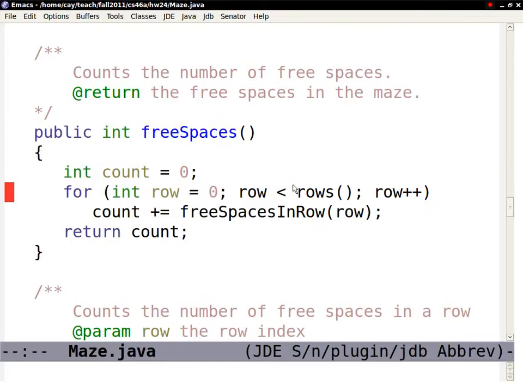So in my solution for free spaces, since I already know how to count all the free spaces in a row, I might as well make hay of that, and so I just iterate through all of the rows and call that method. Again, it's easier to call the methods than to re-implement that stuff. Did anyone do this? Okay.